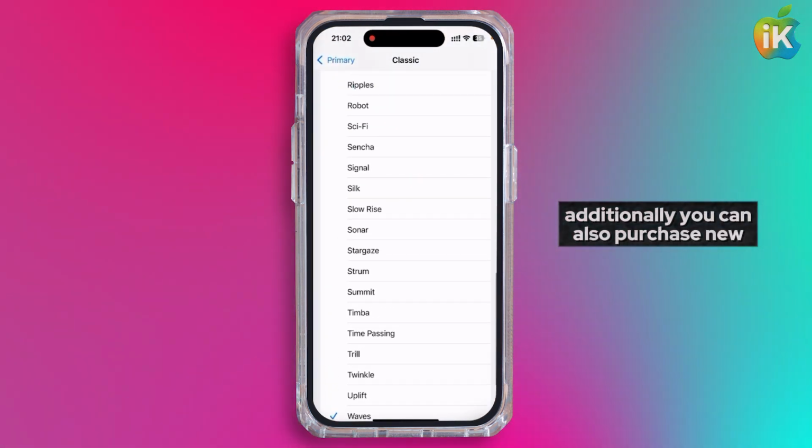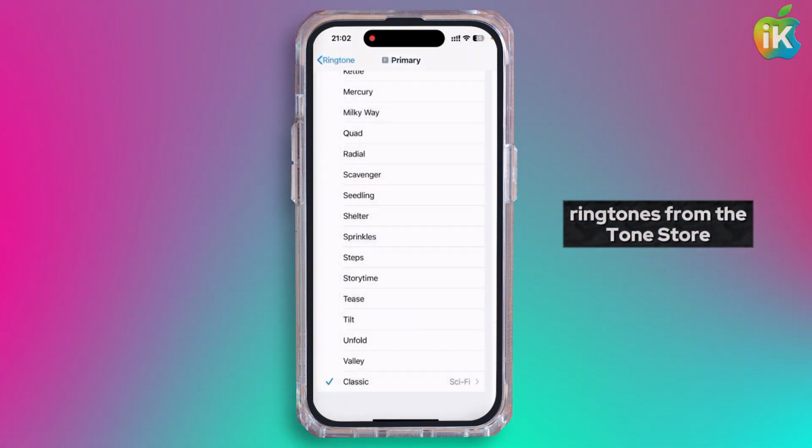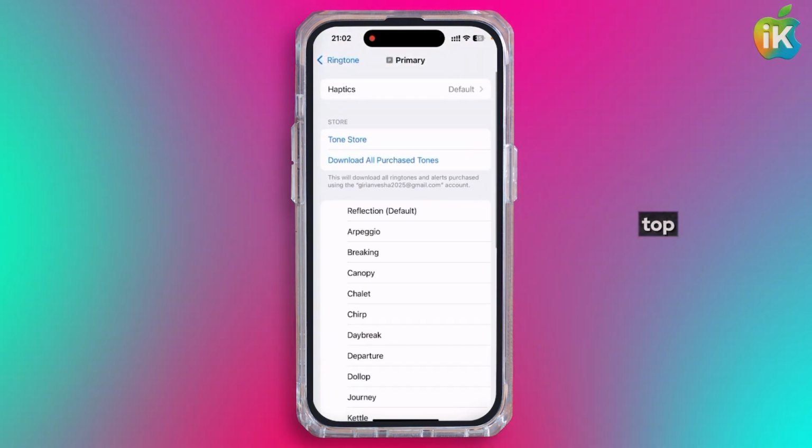Additionally, you can also purchase new ringtones from the Tone Store by tapping on Store at the top.